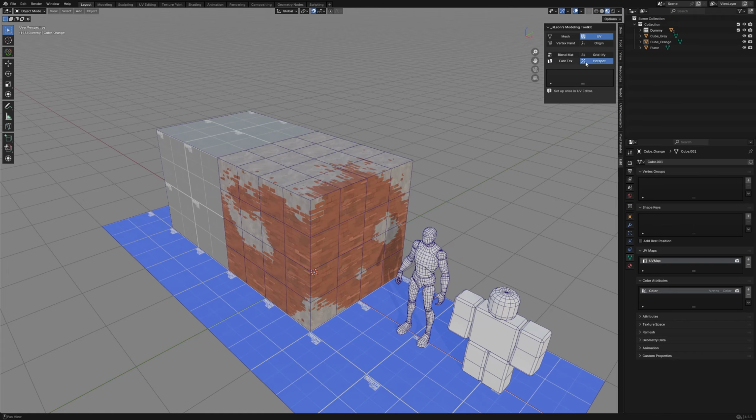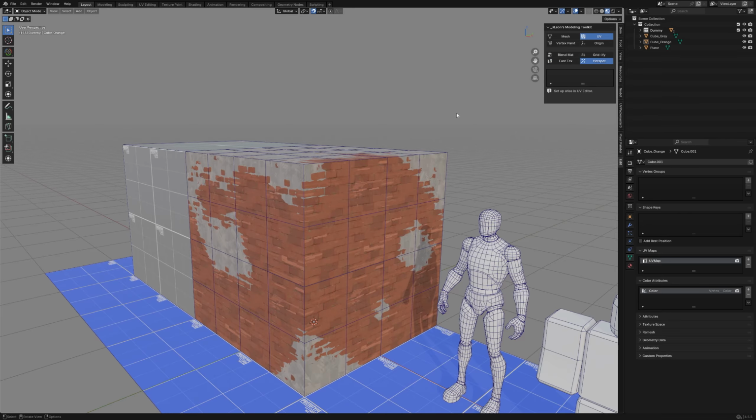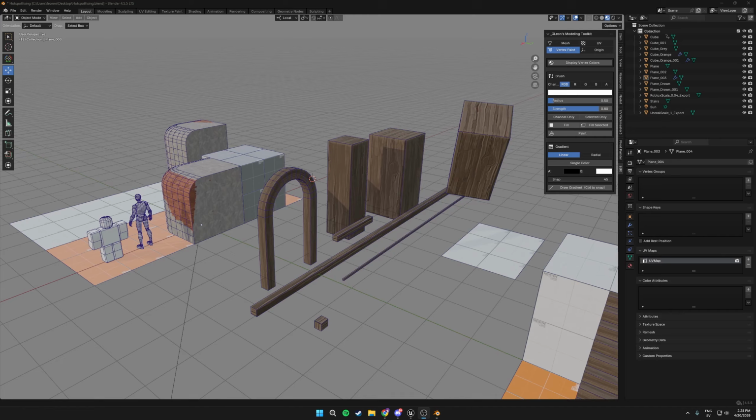Now we will move into the fast text and hotspot system, but I just need to load up a file where I have a hotspot material that I can use. So hold on a second. Okay, so here we have one.